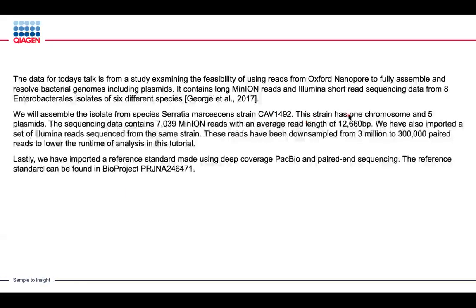The strain has 1 chromosome and 5 plasmids. The sequencing data contains about 7,000 MinION reads with an average read length of 12,660 bases. And then we're also importing a set of Illumina data that have been downsampled from 3 million to 300,000 reads, again just to reduce runtime. This is also available through a tutorial, so you can go through the same steps as well. And lastly, we're going to bring in a reference genome from this specific BioProject that we can use as a reference for additional functionality like a whole genome aligner and things like that.